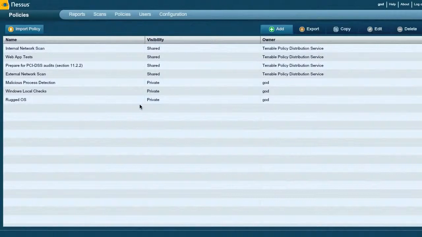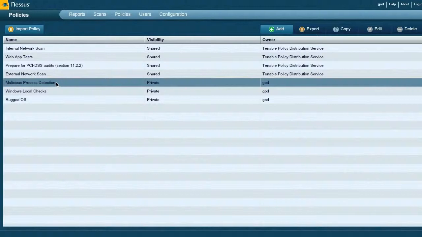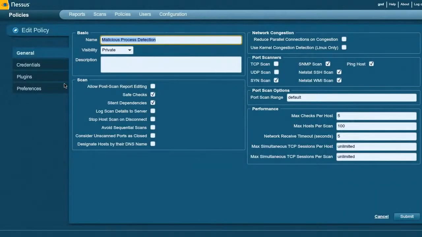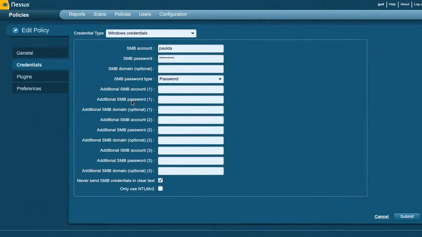So let's take a look at how we configure that inside of Nessus. The first thing I want to do is create a policy. I've already created the policy. It's called Malicious Process Detection. And I come in here, essentially this first page, I'm just going to leave the defaults. I can leave safe checks enabled. I just want to give it a title on this page. This plugin does require credentials, so I want to enter my username and my password for my Windows targets.